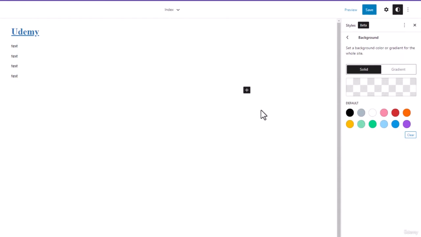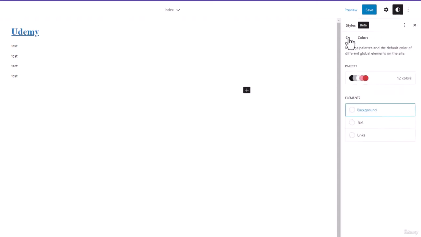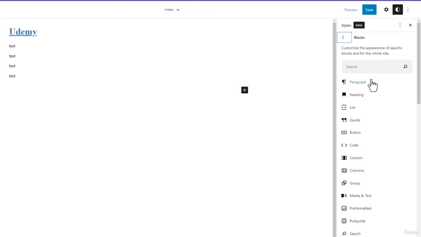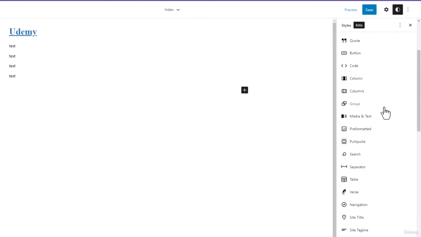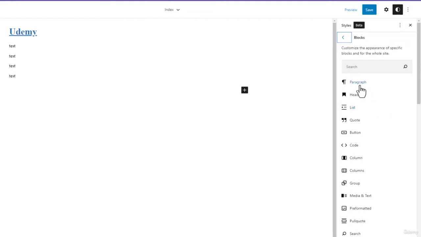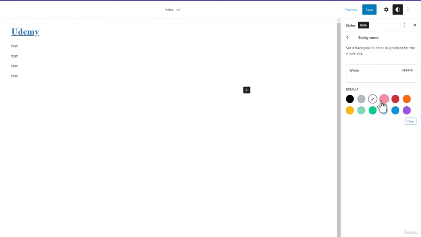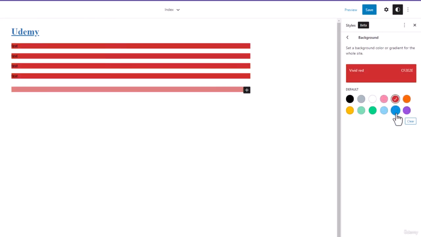Next, I'll head back to the initial section of the sidebar. Towards the bottom of the sidebar, there's going to be an option for manipulating a specific set of blocks. WordPress will provide a list of blocks that can be modified as a group. Let's try modifying the paragraph block by changing the background color. By changing the background color, all paragraph blocks are affected.